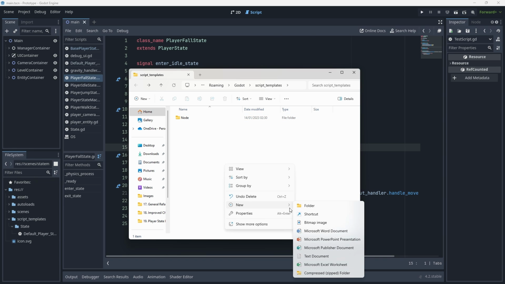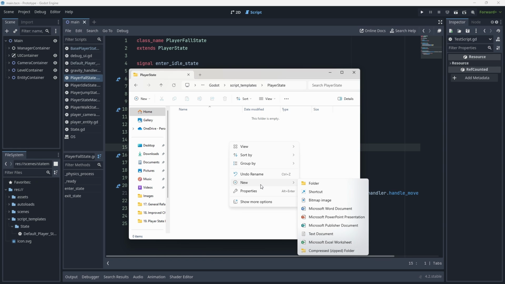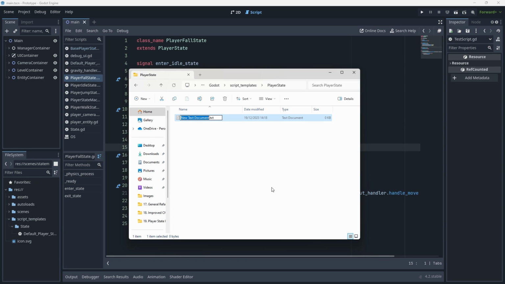So let's go new folder. Let's do this one for player state specifically. So this is not going to be for state, this is going to be for player state. And then we'll create a new text document in here, and we'll call it default hello underscore world.